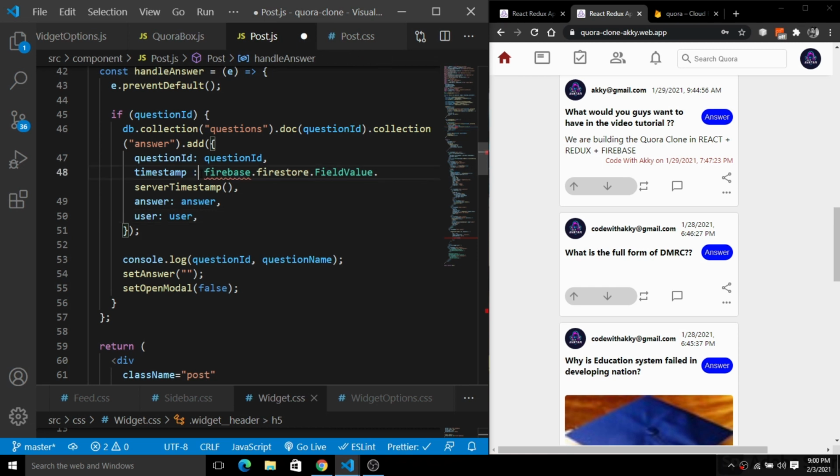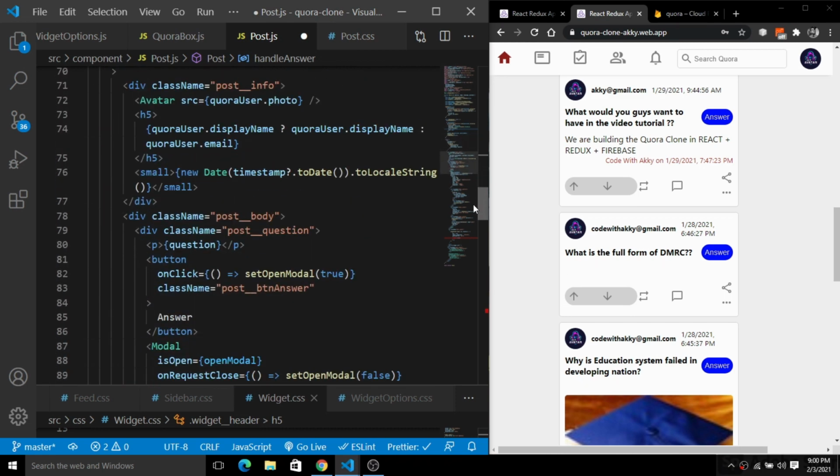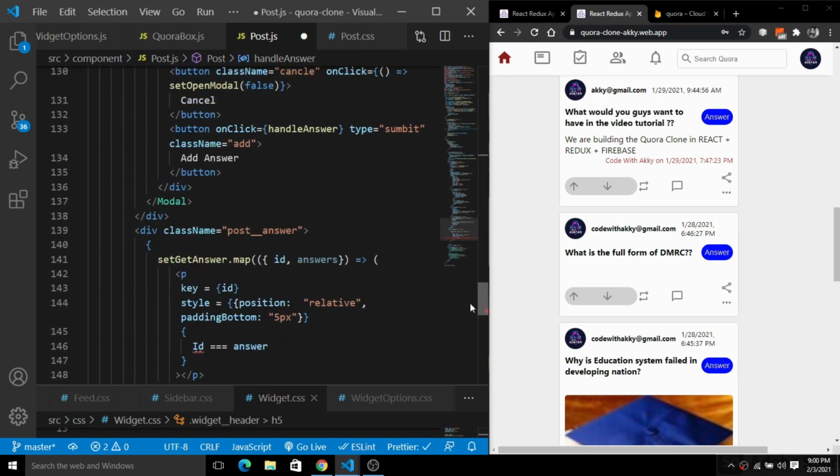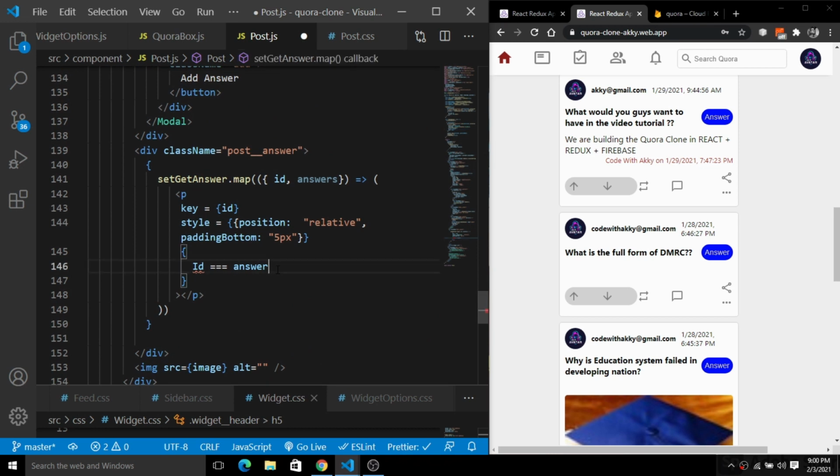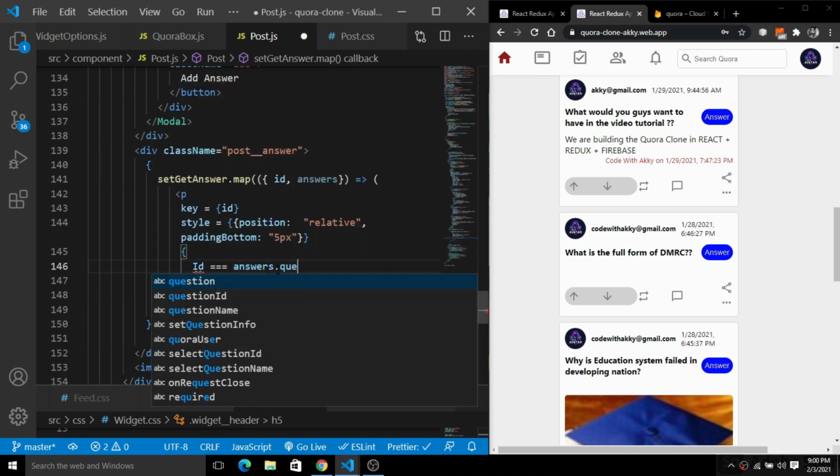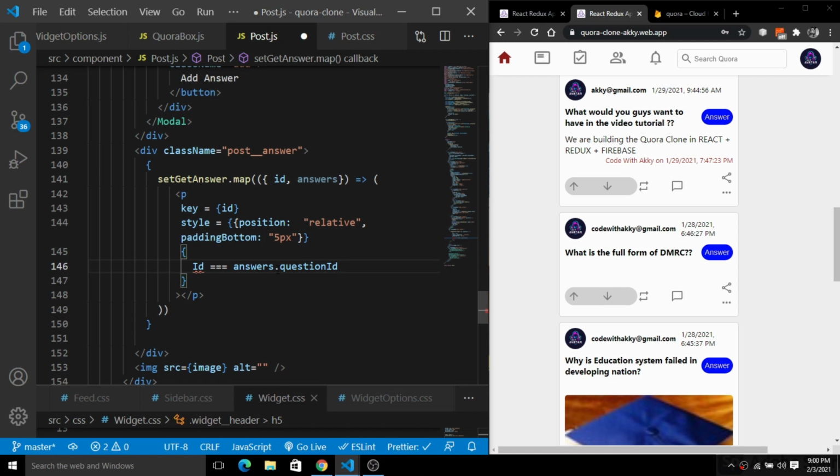Okay, we have this colon here. So here at the bottom we have this id. If the id is equal to the answers dot question id, then we will render the respective answer for that respective question. So we will do the conditional rendering here, and we will create a span tag here.